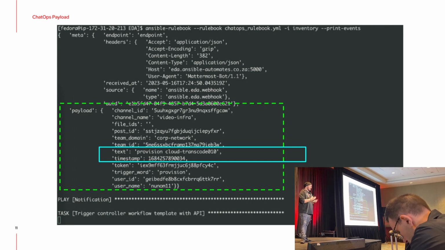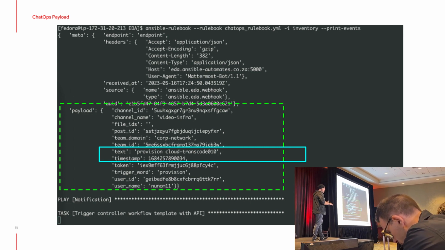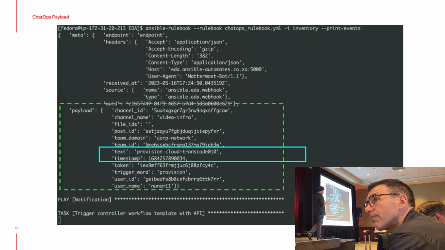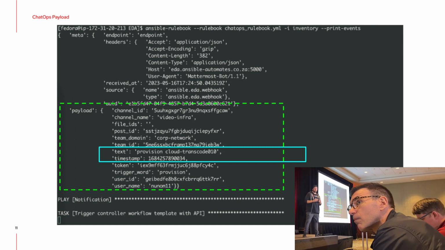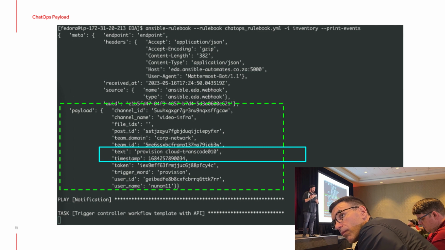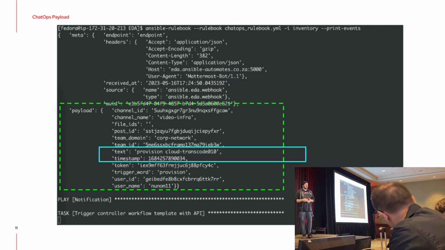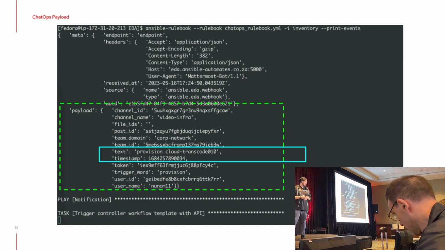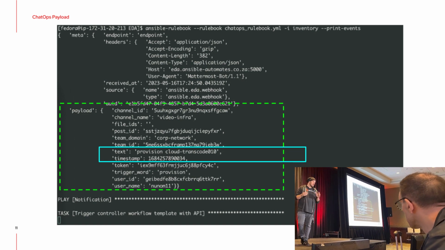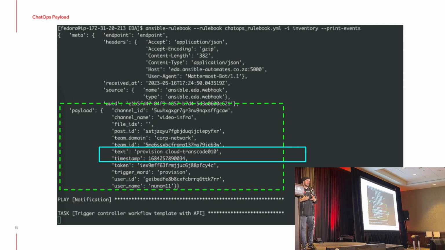So this webhook that comes through, we can see there's the payload information. What is some of the stuff that's coming through? We get a channel ID, we get some channel names, we obviously get the text and the timestamps that come through. We also get things like tokens, we get the trigger word that's used, and then ultimately the user. So this is default information that comes out of the webhook when we trigger a webhook from a chat.